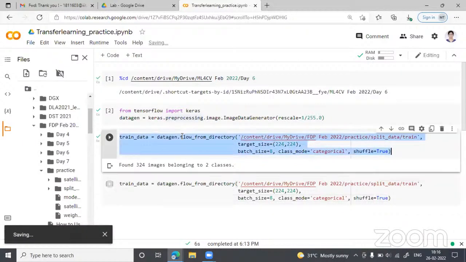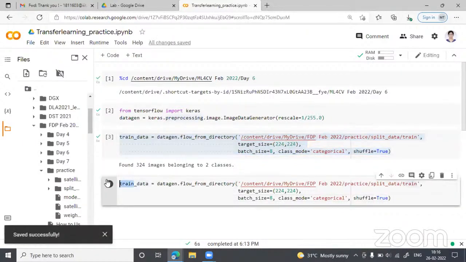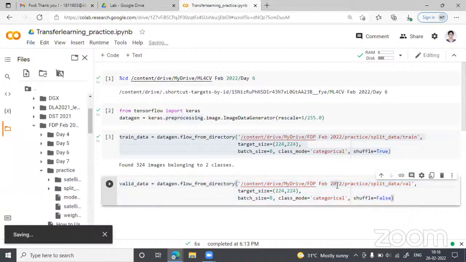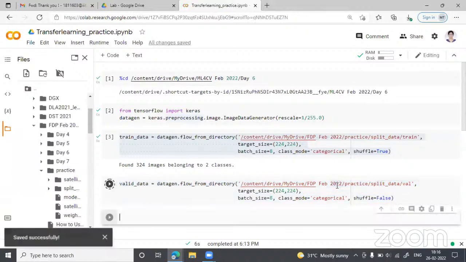Next, we have to create validation data. So I'm creating valid data, and here I have to change the path to the validation data folder and set shuffle to false, so that the performance will not be affected. So this is our validation data.